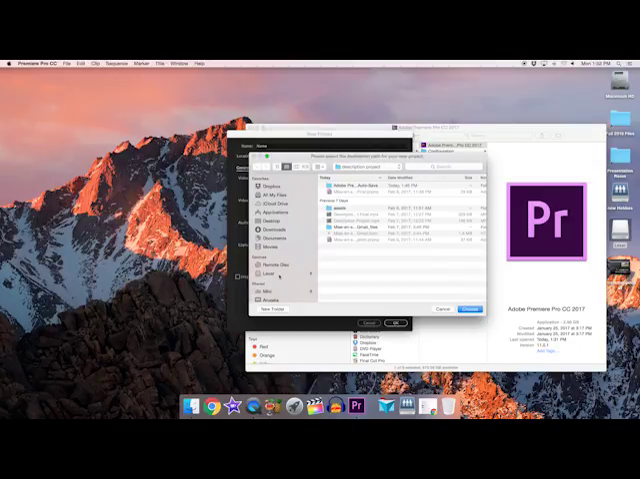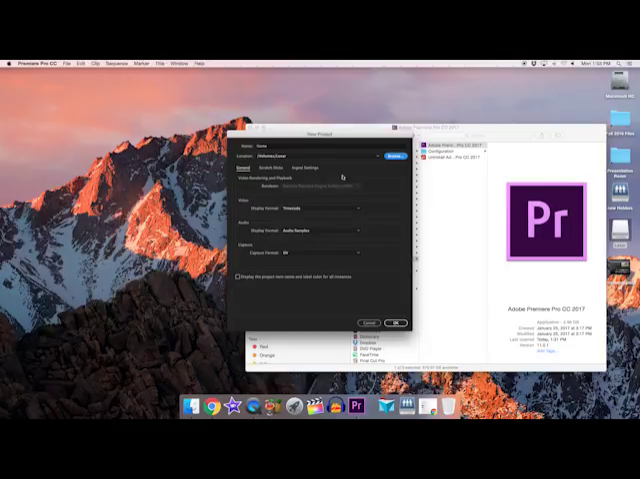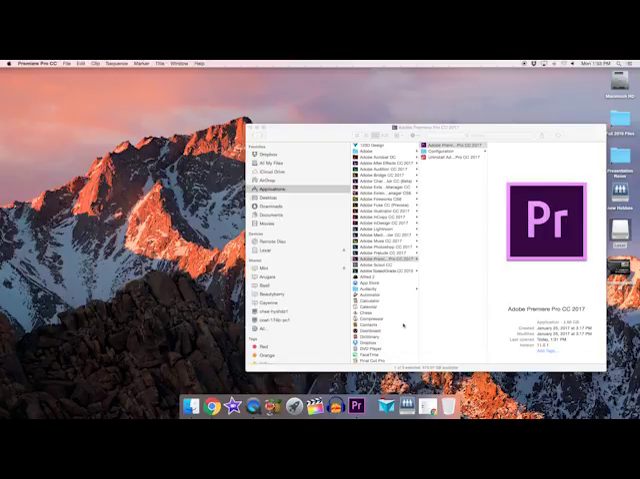Then right beneath that, you'll see a button where it says Browse, and we're just going to press Browse, and then in the window that pops up, we're going to tell it exactly where to save it. In this case, we're saving it to a USB drive that we have plugged into the computer.